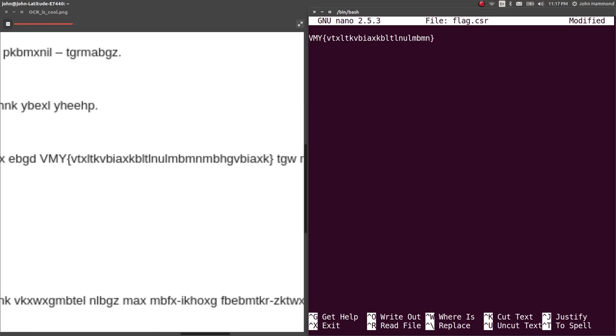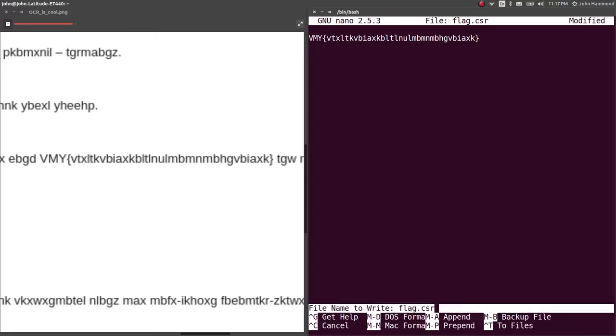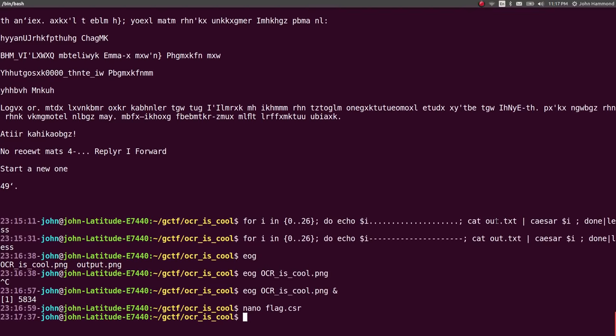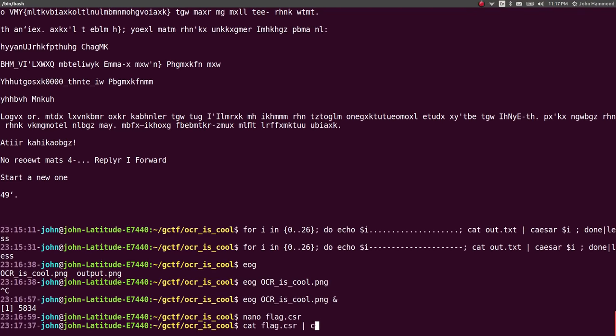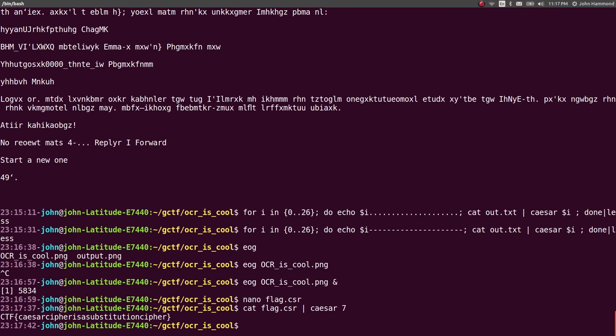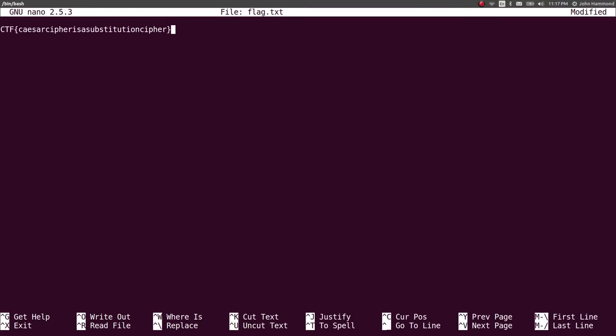At least I say that as I'm trying to say some filler statements, so I can actually type this all out. But now if we cat flag.caesar into Caesar 7, because we know that's the key, it says CTF, Caesar cipher is a substitution cipher. So we finally got the flag just like that.